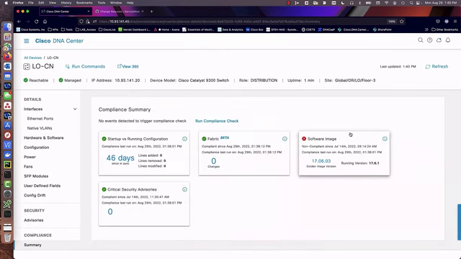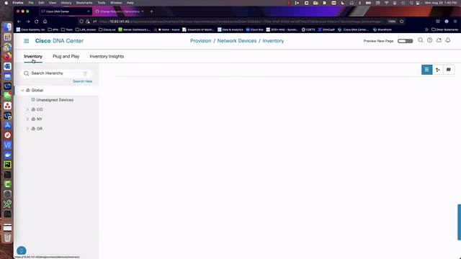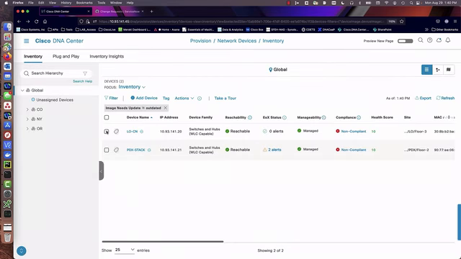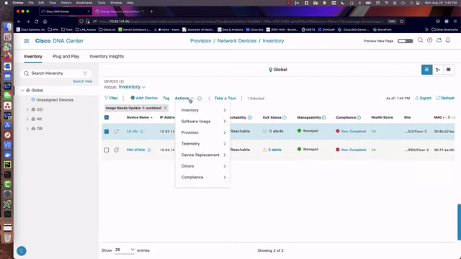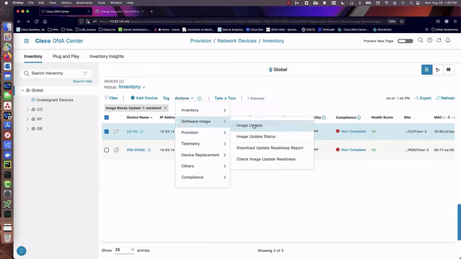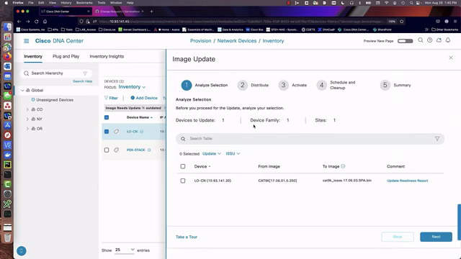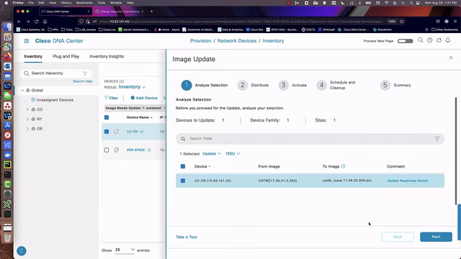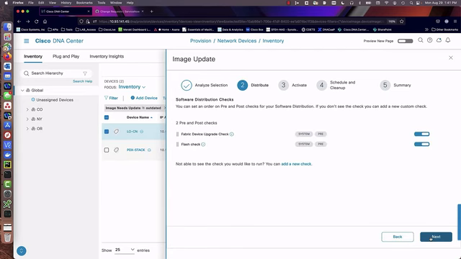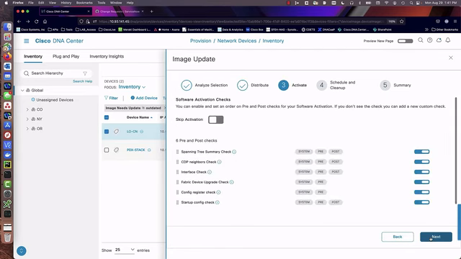We can see here, from a non-compliant perspective, software version 17.6.1, the golden image. That's the image I'm going to distribute. Cisco DNA Center will distribute it to this device. The golden image is device and site related, so for a specific type of device and a specific site, you have the option to define what your golden image is. I'm going to go through the process to schedule this.